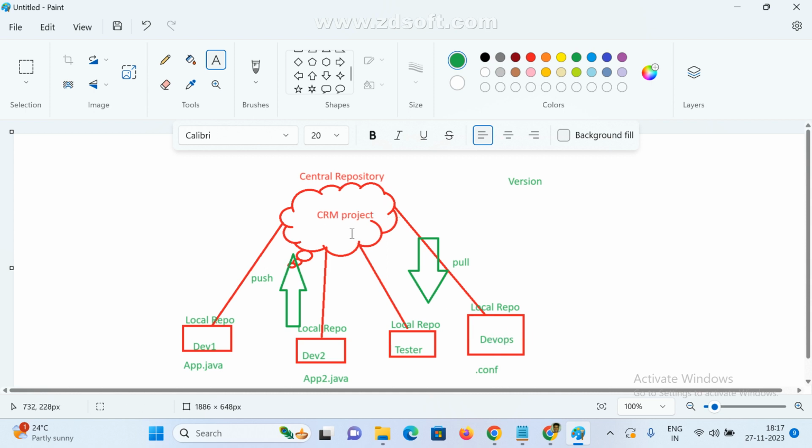So now the file is available here, the .conf file also. He developed the file on the local machine, and at the end of the day he pushed it to central. So now this file is also available here, and this file also. He developed one more file, and it is also available here, like this. Got it, guys? Any doubt here?